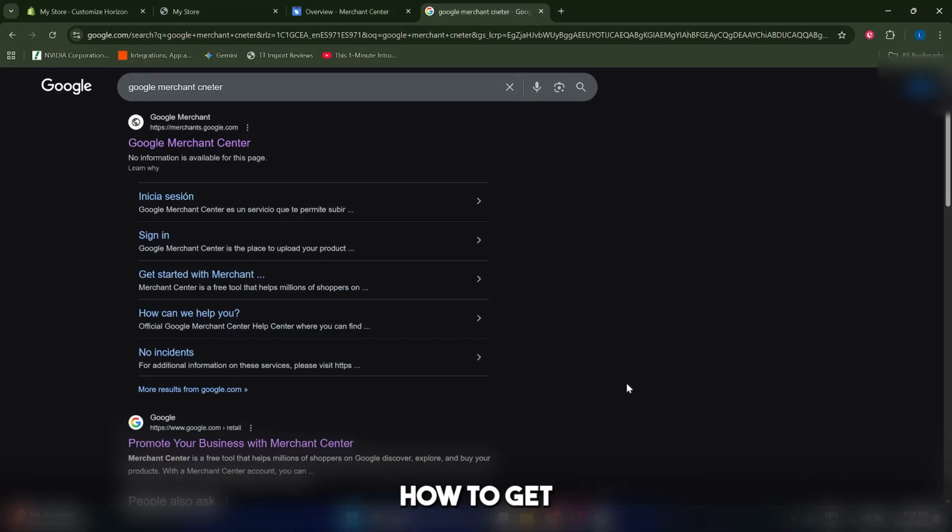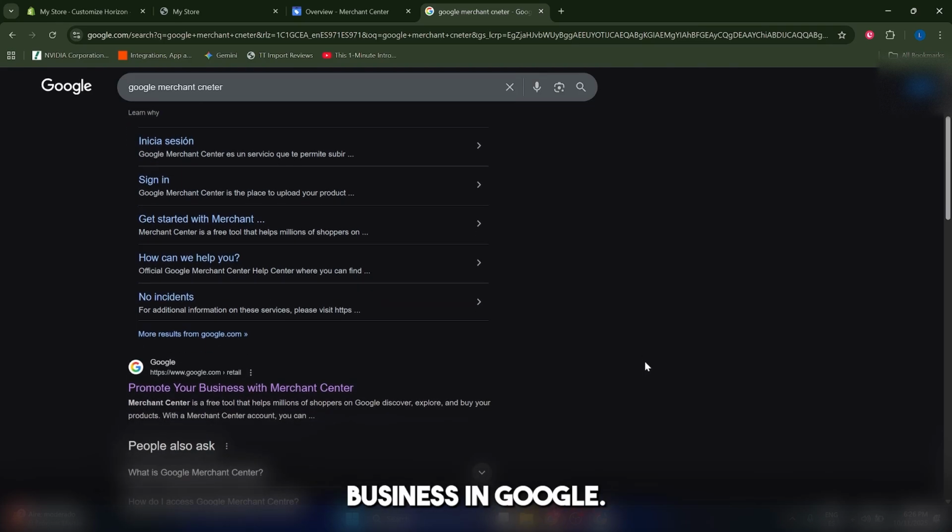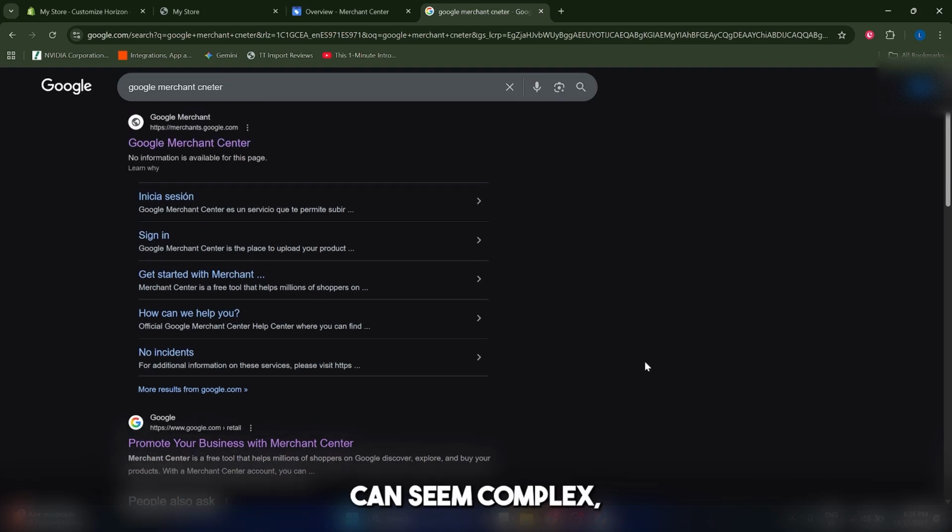Have you ever wondered how to get your products to show up with an image, price, and a title right at the top of Google search? The answer is actually Google Merchant Center, the command center for your e-commerce business in Google. Setting it up can seem complex, but in 2025 it's more automated than ever.